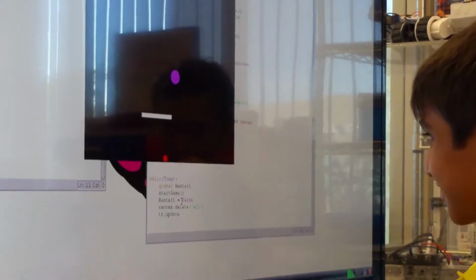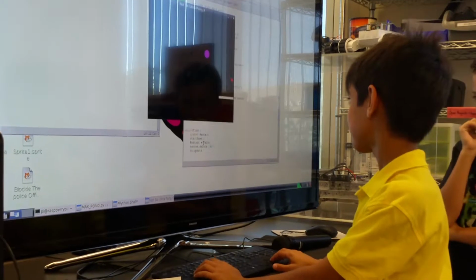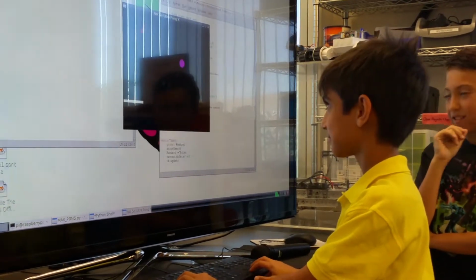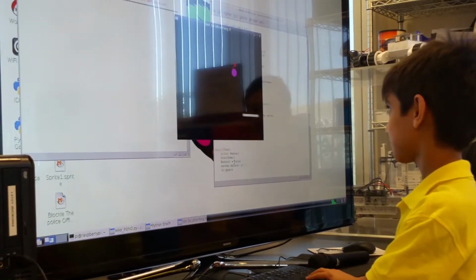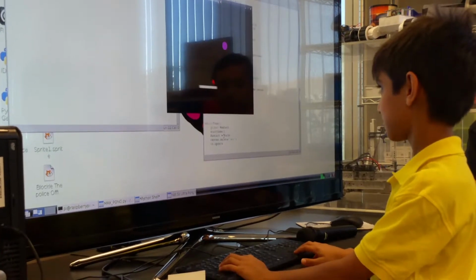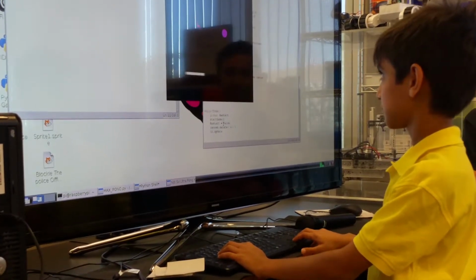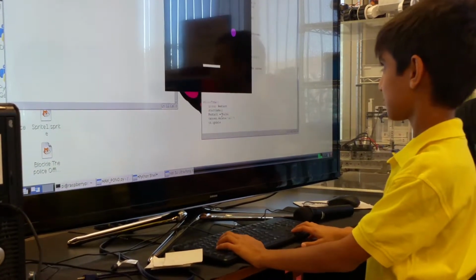Whoa. So, just click that. I didn't program what happens if it hits the power up. As you see, it just passes through. But, well, it's an incomplete project.